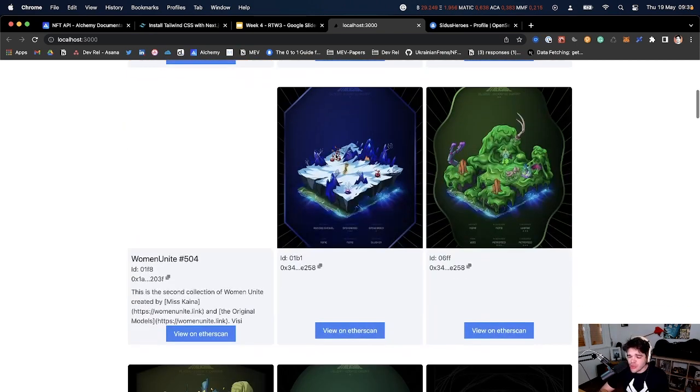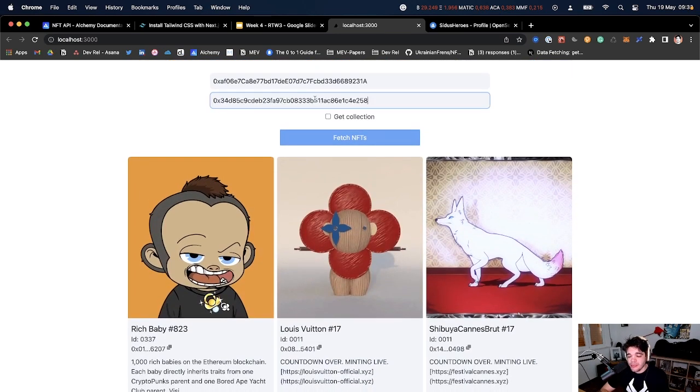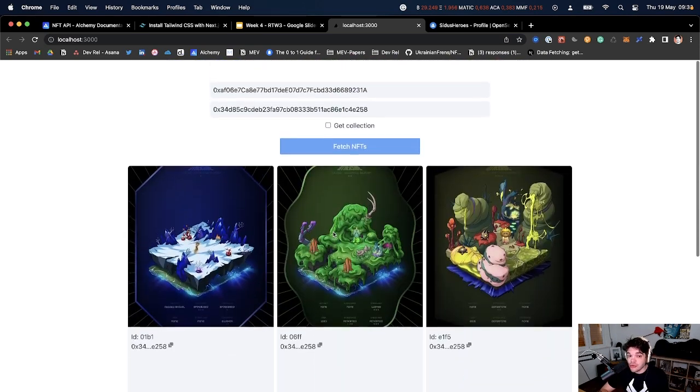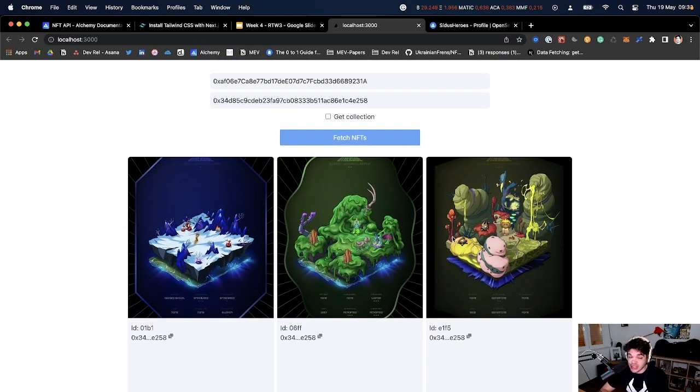Now, let's say we only want to see the NFTs owned by that address, but belonging to the Other Side collection. Well, I can click here, go back, paste the smart contract address of our collection here in the other input, click on fetch NFTs, and now I'm only filtering for the NFTs belonging to the Other Side collection.